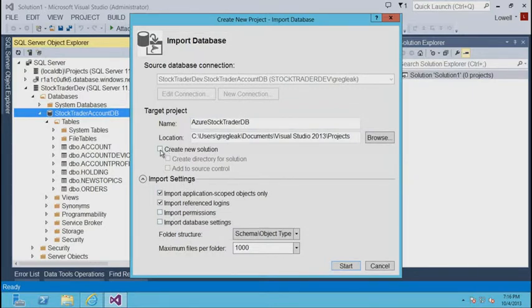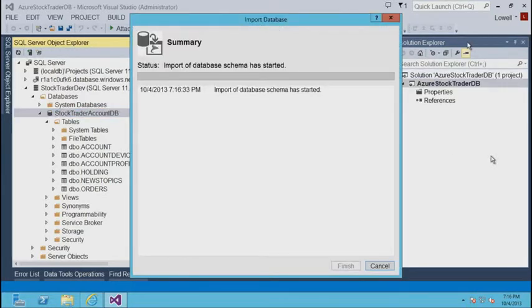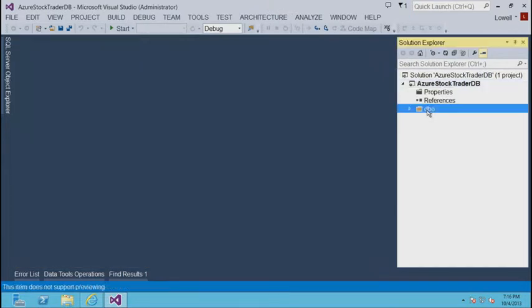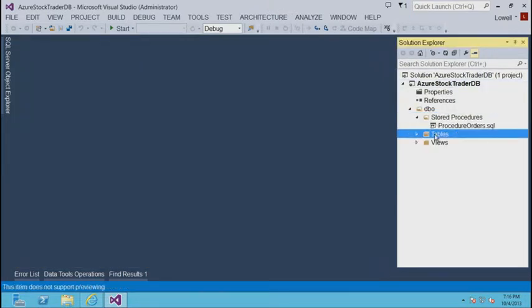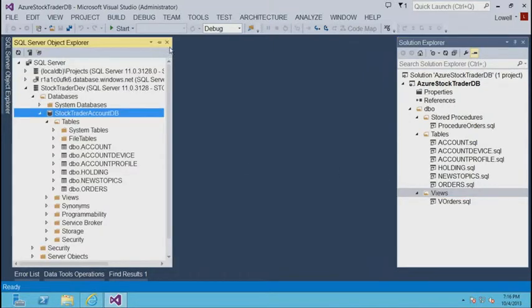Now, one cool thing here is I can add this directly to source code control inside Visual Studio 2013, in which case all my database objects are now going to be managed for team-based development in a very secure, source code control locked down fashion. So I'm going to create a new solution and start this process. I'm going to get a wizard that's going to create a new solution that I can use for offline development and schema changes for this database, including my migration from on-prem to the cloud. So I'll click Finish, and here are all of my objects in that database: my stored procedures, my tables, and my views.